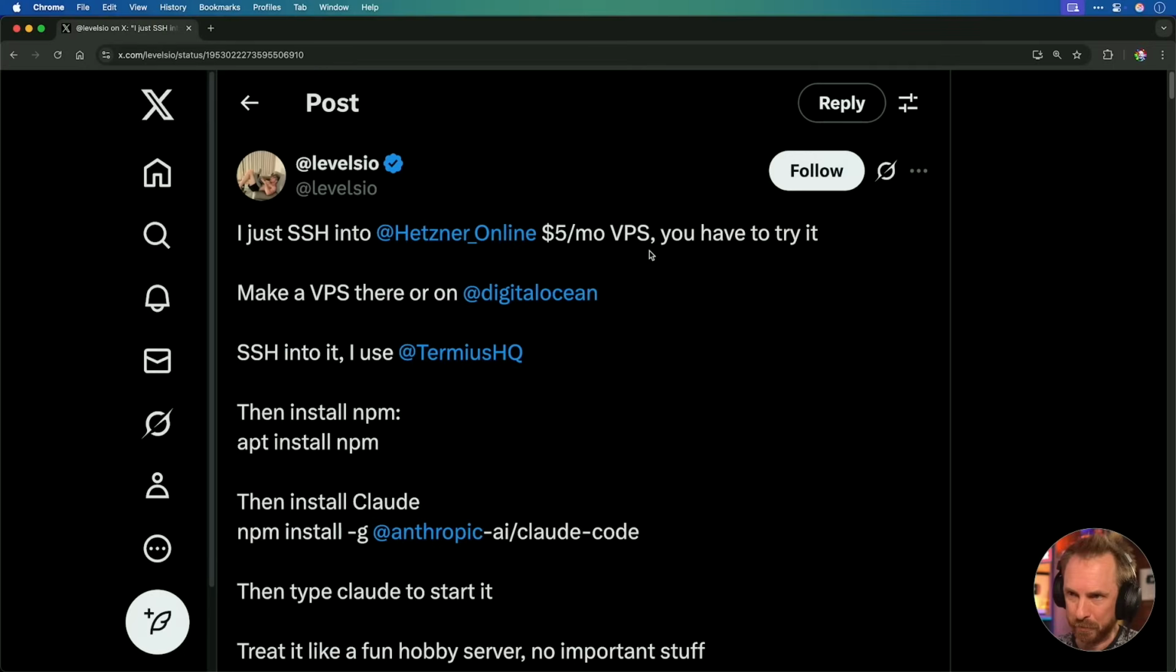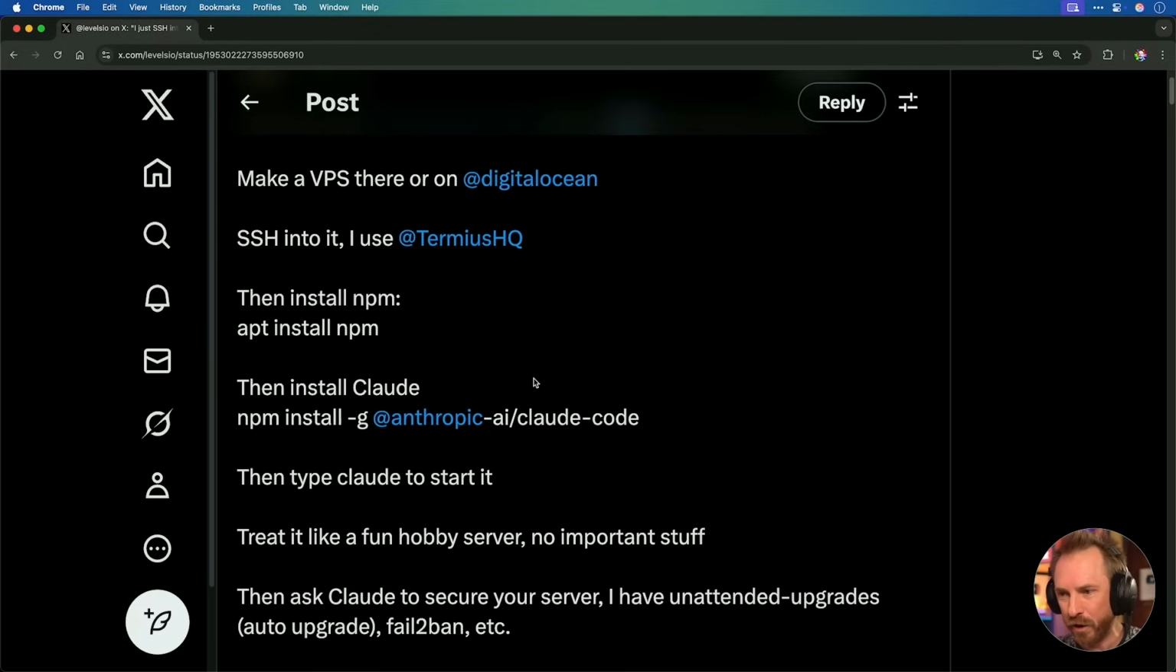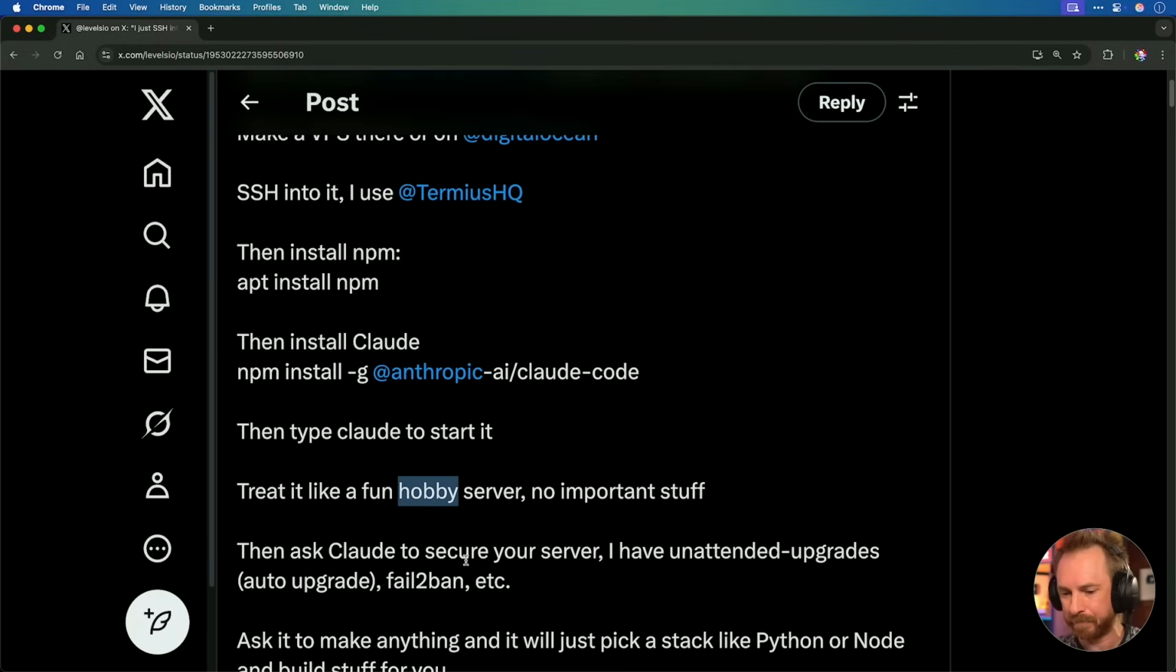And it was Peter Levels who posted about it this week, the Dutch entrepreneur, who said, why don't you just start up a VPS, SSH into it, run these commands, and then run Claude Code to start making hobby stuff and learning how a server works. He also added this quote, which I think is fantastic. It's basic engineering knowledge to be able to operate your own server.